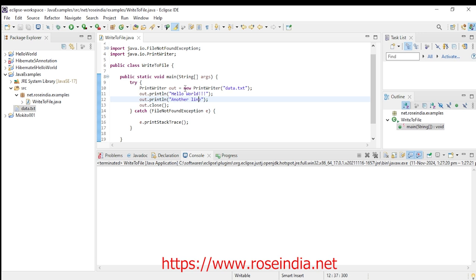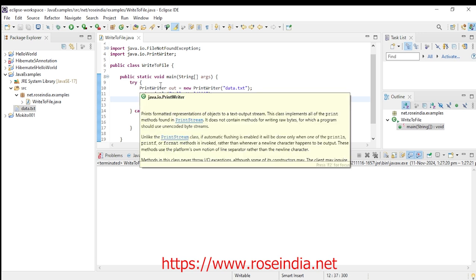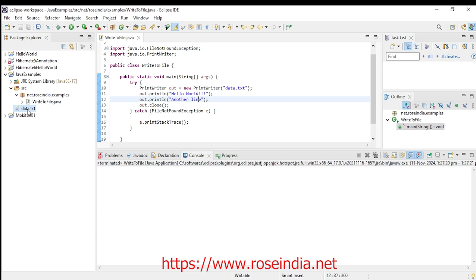The important thing here is that this PrintWriter deletes the data from the existing file. So if you have an existing file and you don't want to delete the data, then you have to use some other method. So in this video we learned how to use the PrintWriter to write the text string to a file in Java.